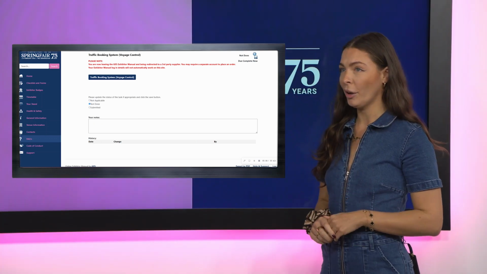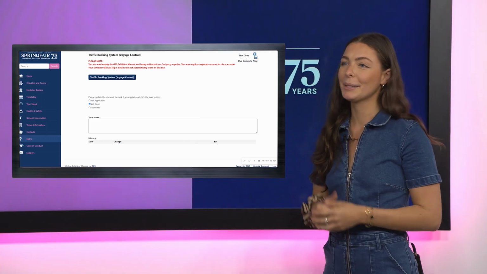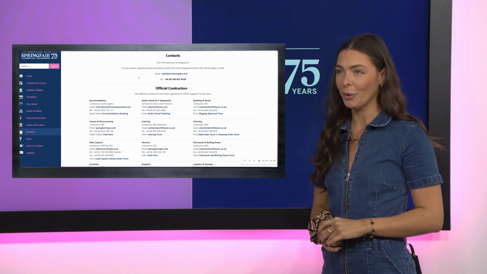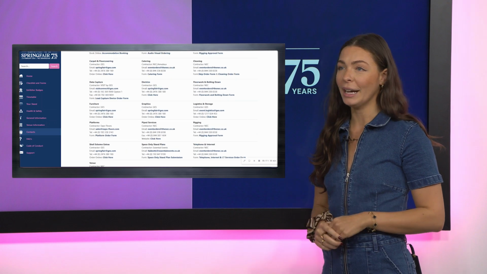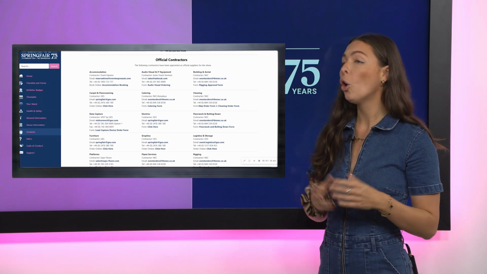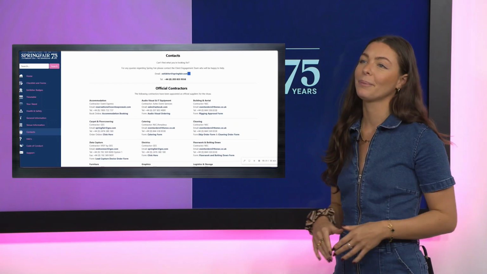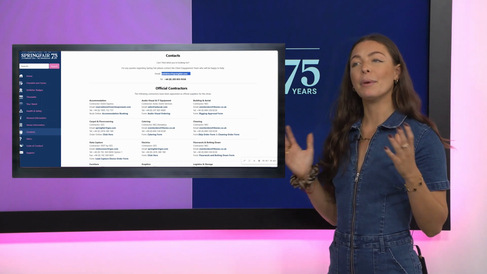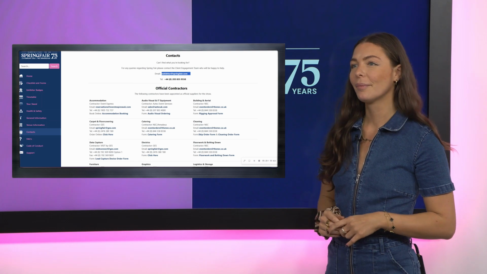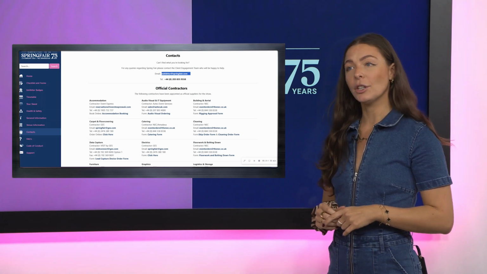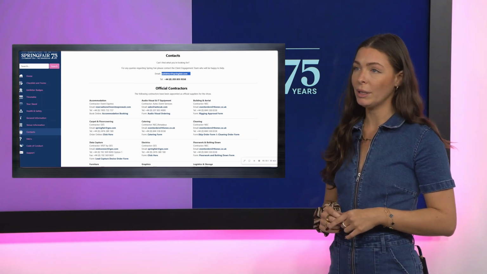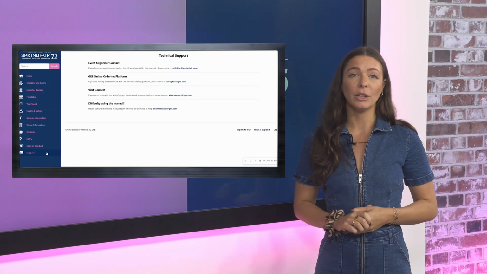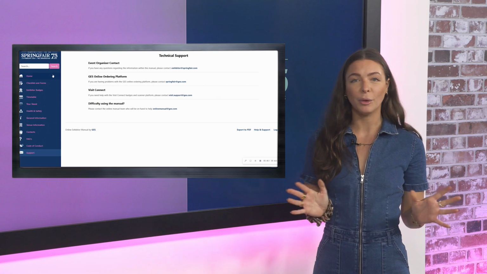If you can't find what you're looking for, you can click on Contacts. Here you'll find a number of different contact details for various teams you may need to get hold of. Please also feel free to contact me as your client engagement manager or the operations team with any queries. We can all be reached by emailing exhibitor@springfair.com, and we'll be very happy to try and help. For other useful information, such as our Exhibitor Code of Conduct and our support information, please click on the last two tabs.